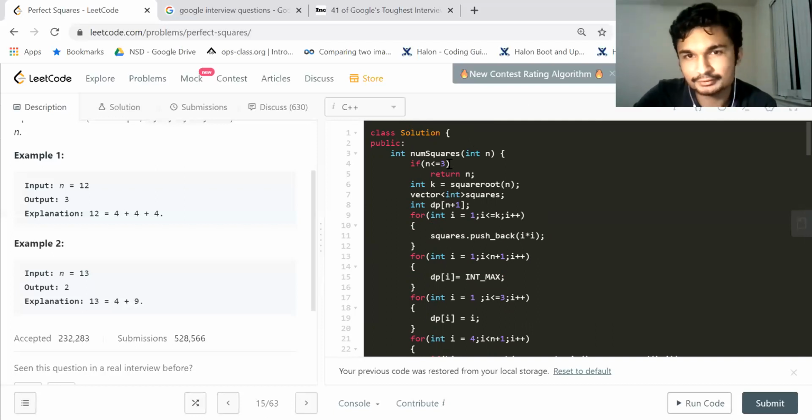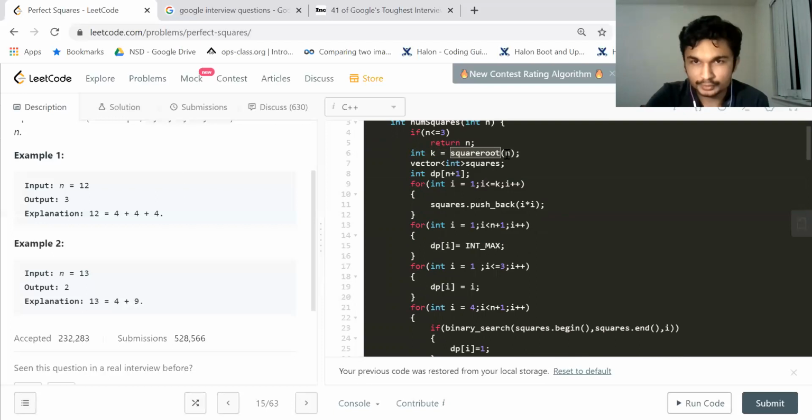So if the number happens to be lesser than 3, I just return n. If k is my square root of n, then for 12 the answer k would have been 3. The square root is found using the binary search technique, and this takes log n time.